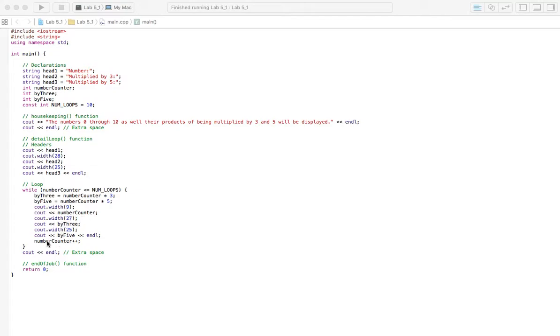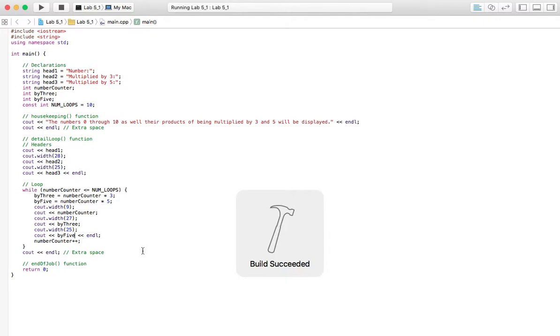Let's see, at the very end, after you've output the number and its value multiplied by 3 and by 5, then you're going to have this number counter plus plus. That's going to just increment your value. So if it's 1, it's going to be 2 the next time you go through the loop. And the next time it'll be 3. That's all that means. It's just adding 1 to the value that's currently stored in number counter. And that's about it for this program. So let's run it real fast and I'll show you how it works.